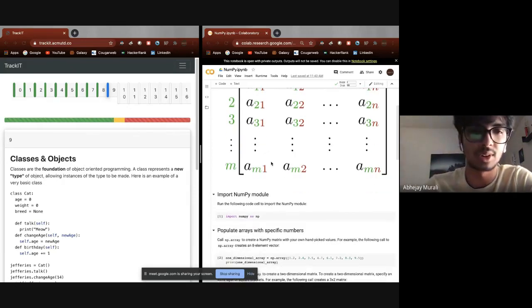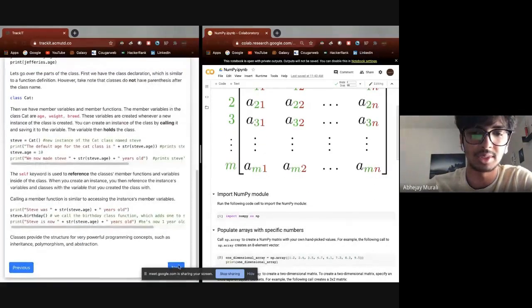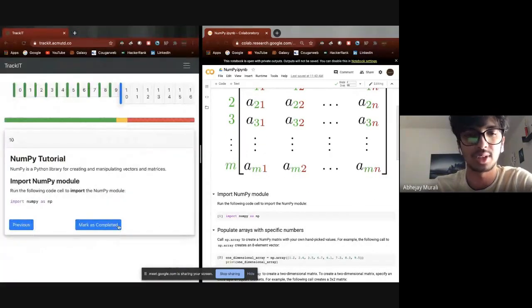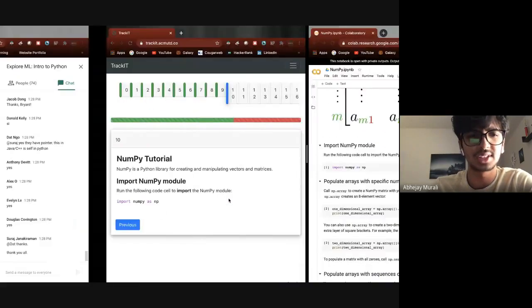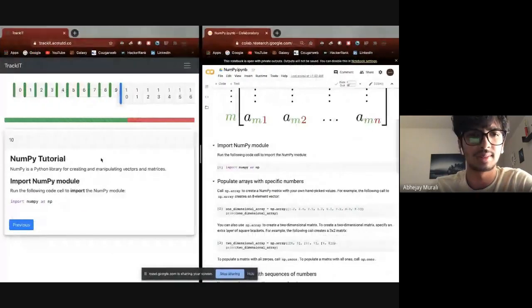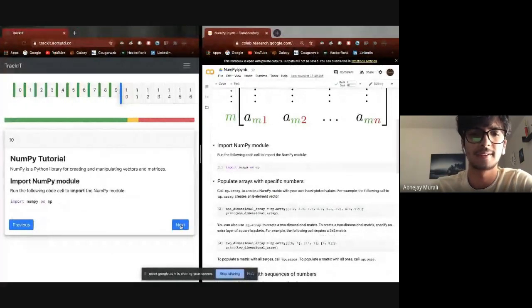So I'm not going to code along with you guys on this. I'm just going to go over it. I don't have a lot to code, so I'm just going to explain it. Can you guys see the thing on Track It? Yeah. Okay.